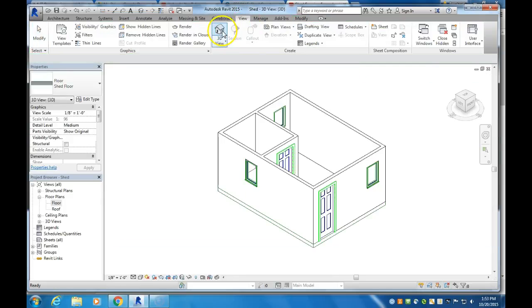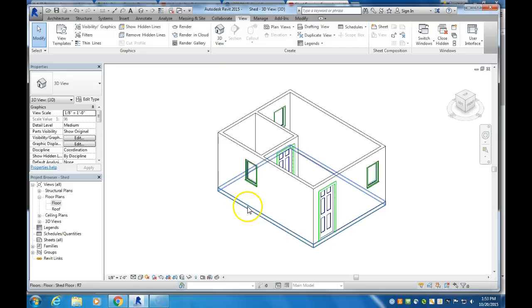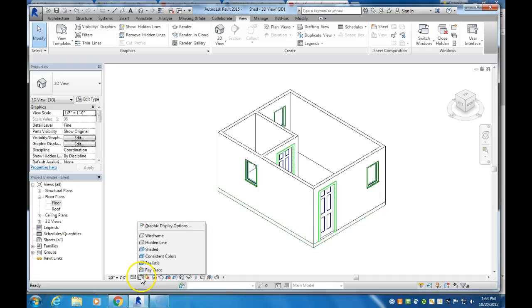And now let's take a view of it in our 3D model, and you can see we have our floor right here, and it's showing up. Now we can see this a little bit more clearly if we do the detail level fine. That probably is not going to change much, but if we change the box to realistic, then it's going to start to show some colors in here.